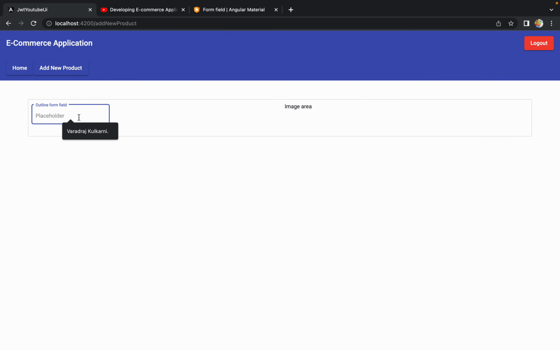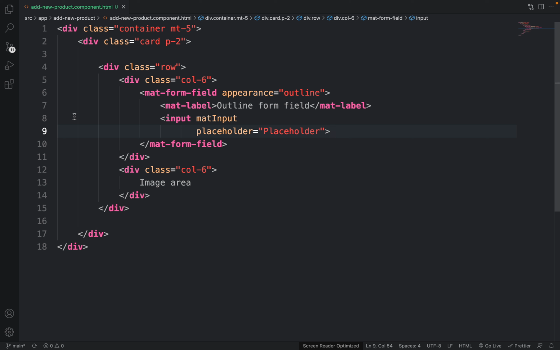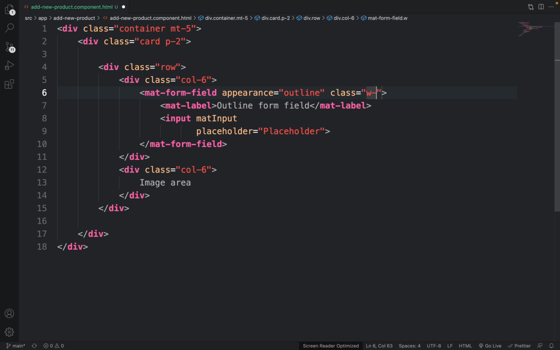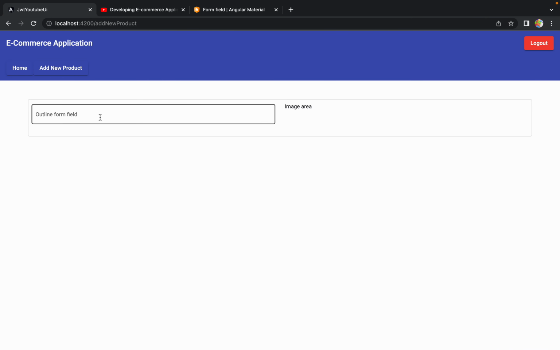And if you see, we are getting the form field, but that form field is not getting 100% of the width, it is getting only a little bit of the width, so we have to apply 100% width. Let me come back and apply one class called w-100, which is basically nothing but width equals 100%, and again this is a Bootstrap class. Now if you see, we are getting this form field with 100% width.